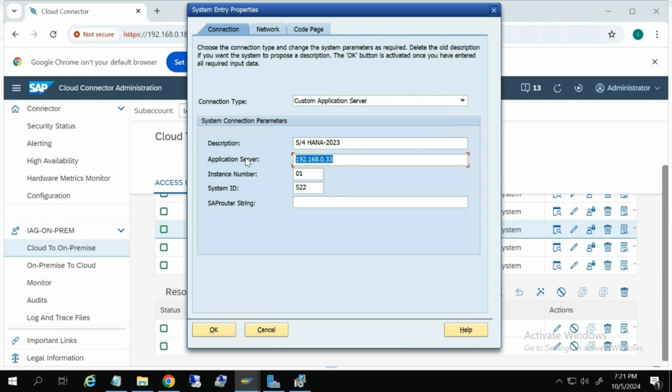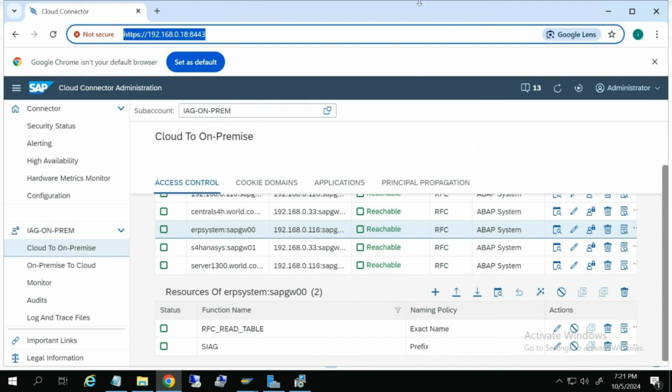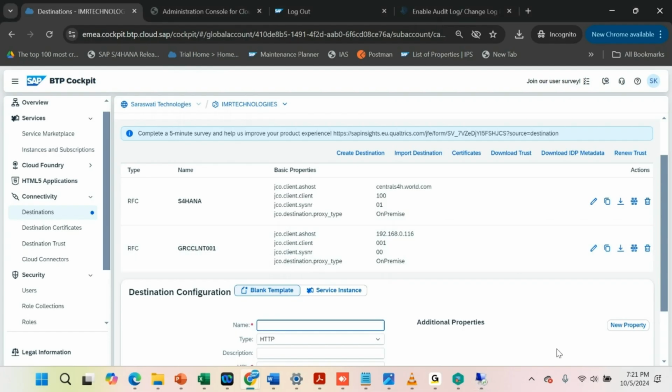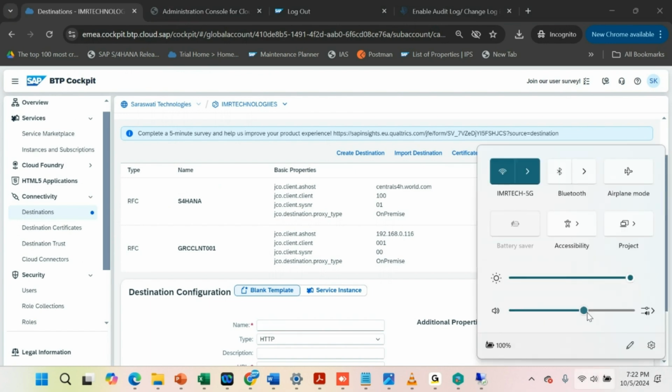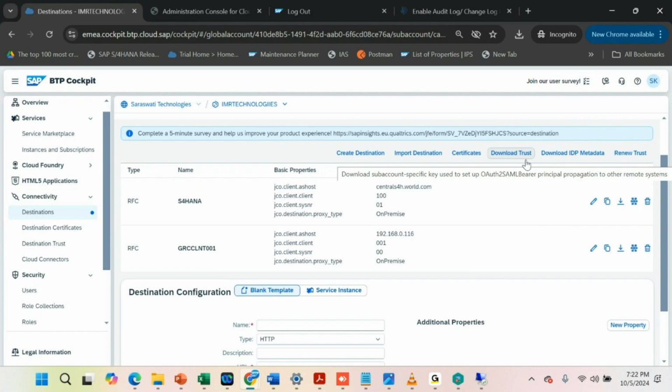Yeah, clear. One more doubt. Already we have a GRC system, right? What is the advantage of this cloud connection to the on-prem system? For example, I already have a GRC on-prem system already connected to many other SAP systems. What is the purpose of creating a connection from cloud to the on-prem system? What is the advantage? Why are you using IAG?